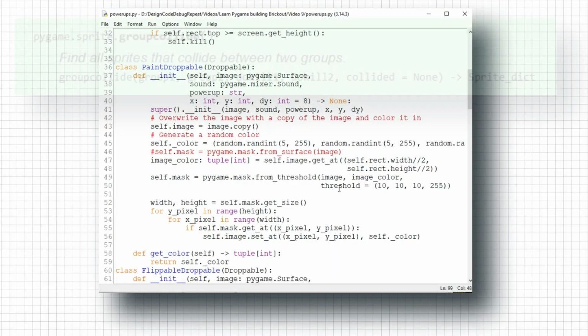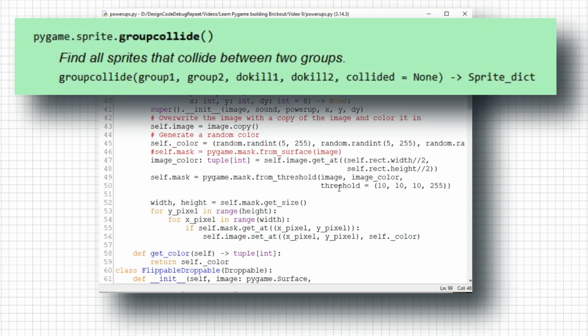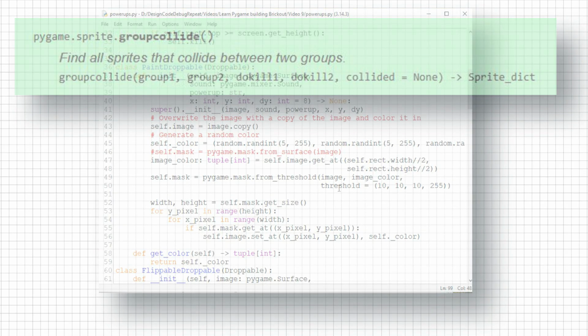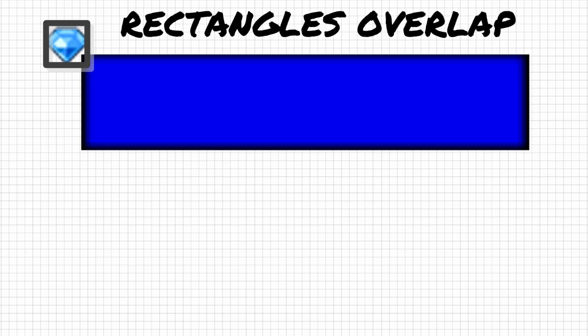Let's go back to the documentation for pygame.Sprite.Group collide and talk about the last parameter to the function, collided. It has a default of none, and we've never passed in an argument for that parameter. What is collided? The collided parameter is a function that will take two sprites as parameters and return a Boolean, true if they're colliding and false otherwise. So if we pass the name of a function here, that function will be used to determine if there's a collision. The default method of determining if there's a collision is to use the sprite's rectangles.